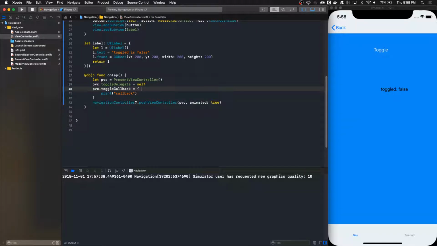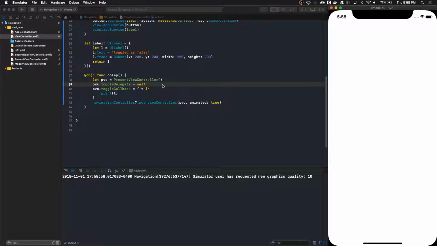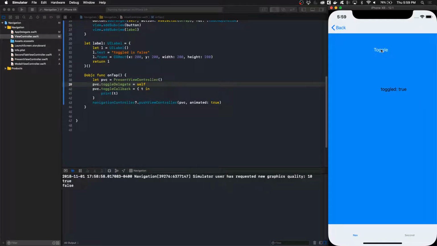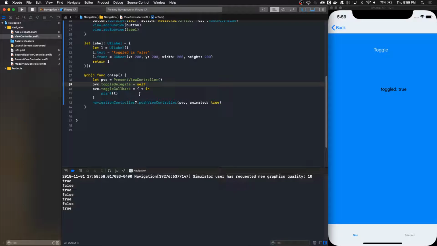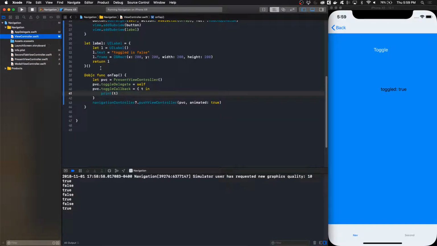Or, let's see, so let's just say t in, and let's print t. Let's go to blue, toggle, and now it's printing t. Well, what's t? It's this toggle we passed in. So we pass in this toggle, it goes to the callback, and t in just means any values we pass into the callback. So toggled would take on the name t here.